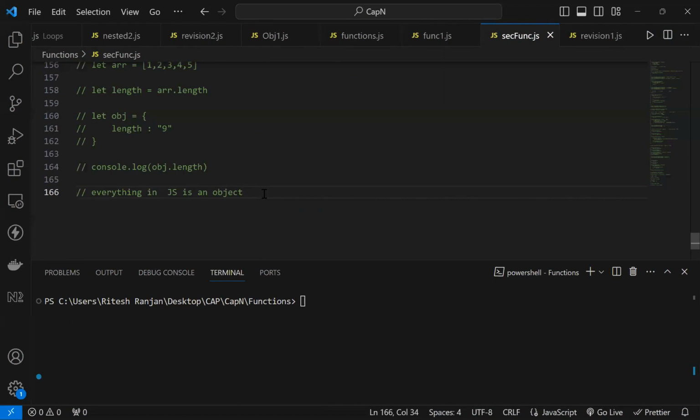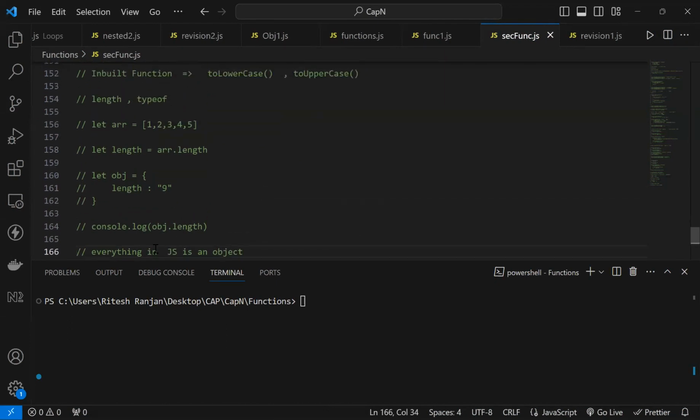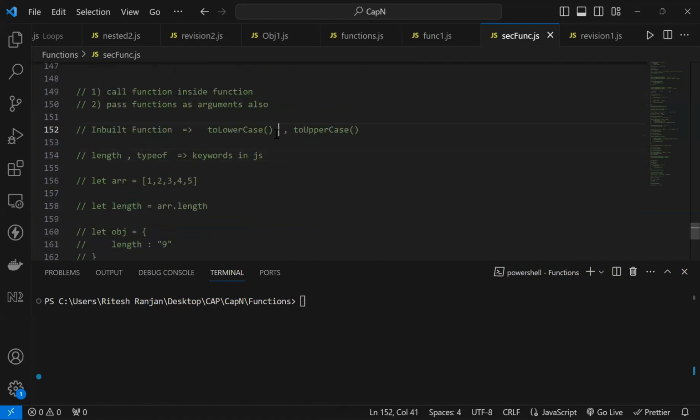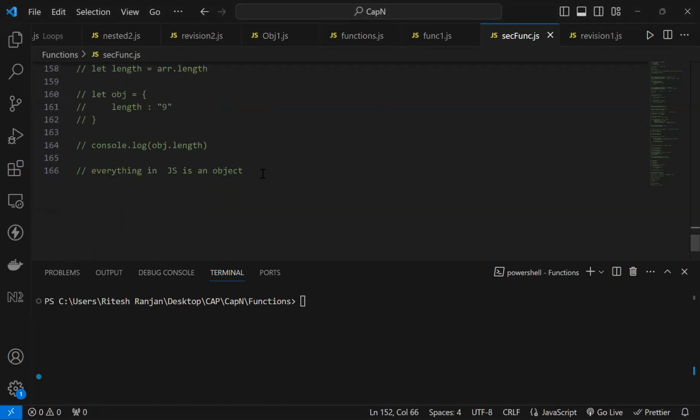Alright, anyone can now say this, but I told you this only because of length and type of. For now, just keep in mind that you can say they are keywords in JS. Functions are gonna have a parenthesis. Anything else that we might have learned about as an inbuilt function, guys? Dot split, right? So again we have learned about split. Okay, so let's talk more about inbuilt functions now.